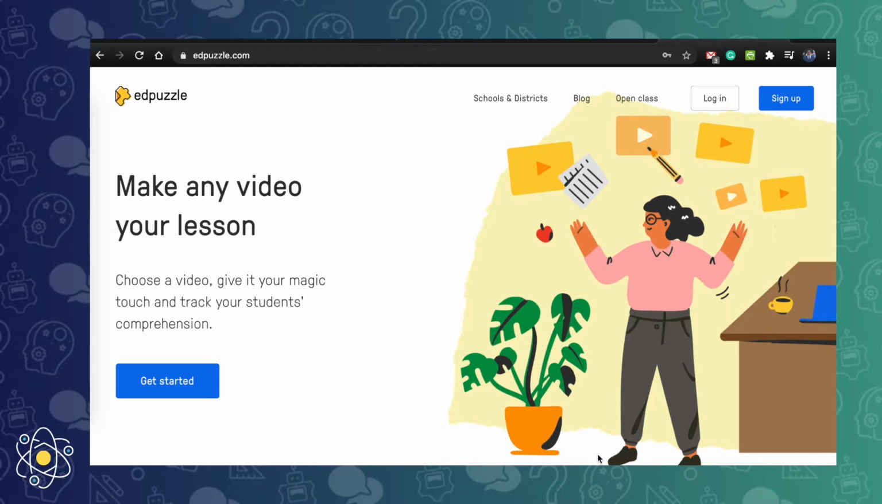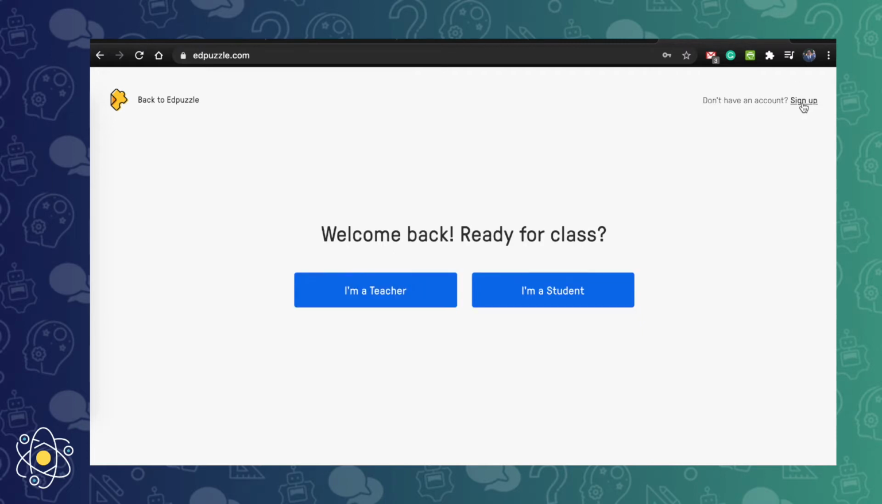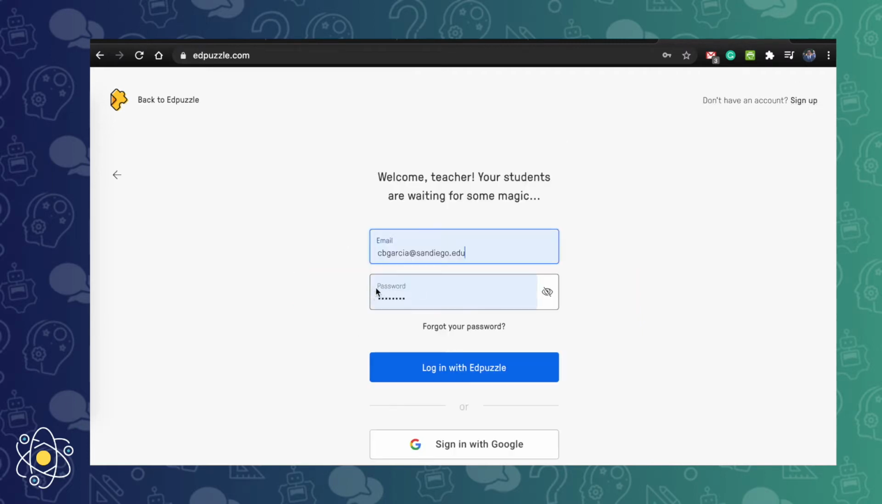First things first, you need to go to edpuzzle.com and sign up to be a user. I've already created an account, so I will click on login, but make sure you click that you are a teacher. And even when you log in, it's going to still ask you. So I'm going to click on my teacher. My credentials are logged in, so I'm using one from my other email.